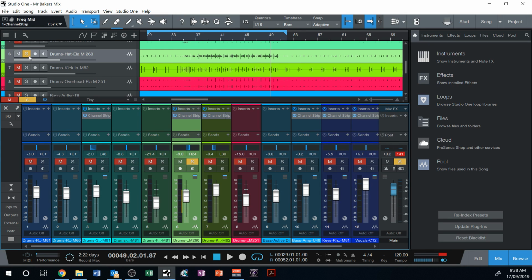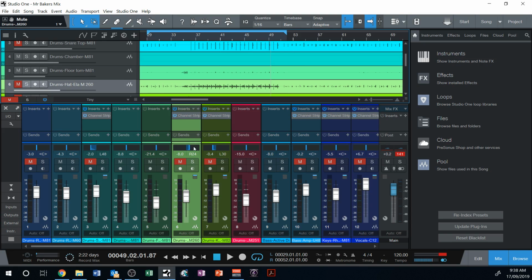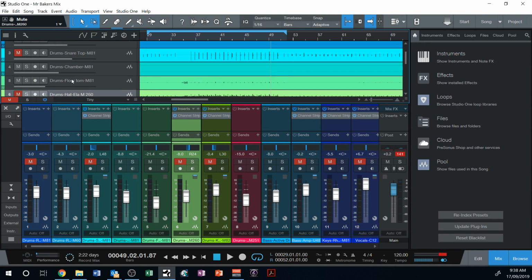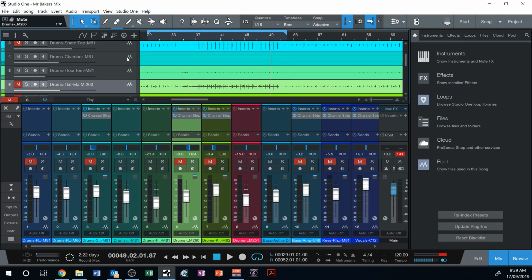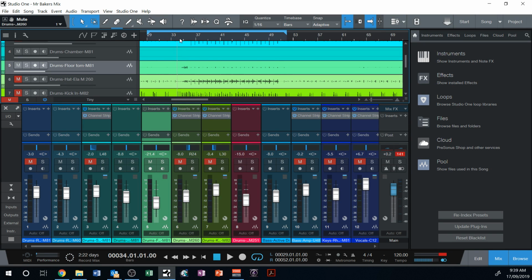I'll point something else out now. So as well as these preset channel strips that you can use, let's just grab floor tom. Is it used at all? Looks like it comes in here. Yeah, there it is. So there's just a little bit of floor tom use there. Let's pull that in. There it is. Turn that up so we can hear it.